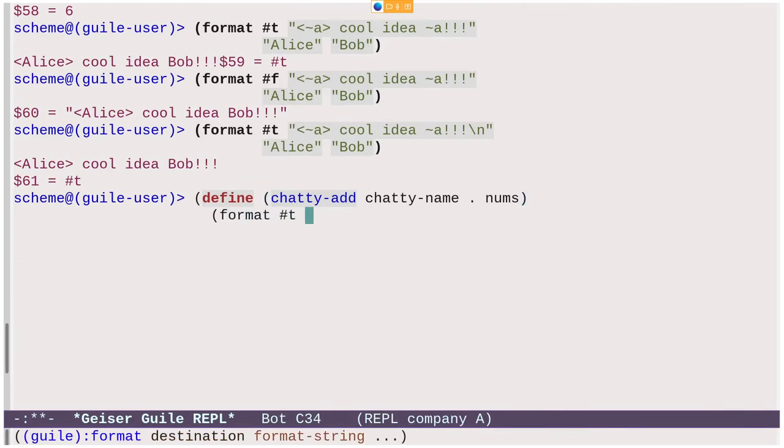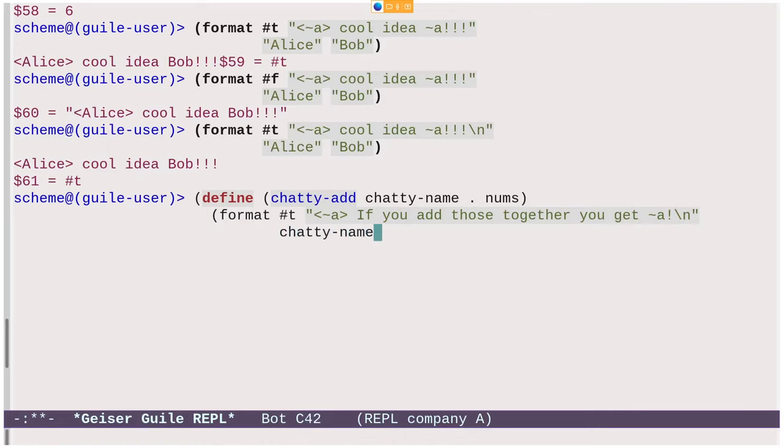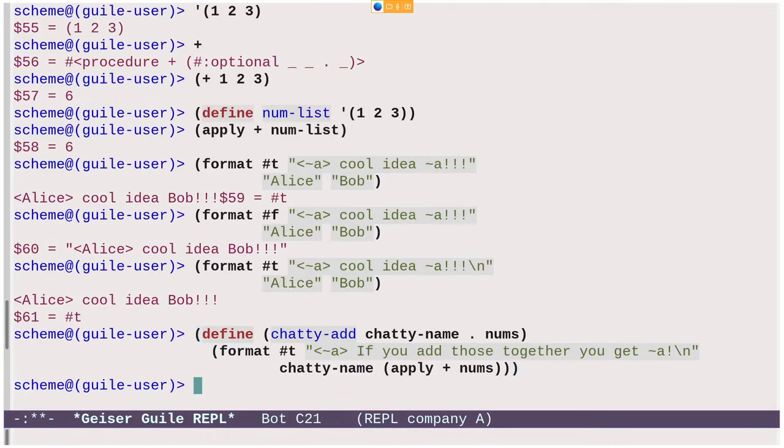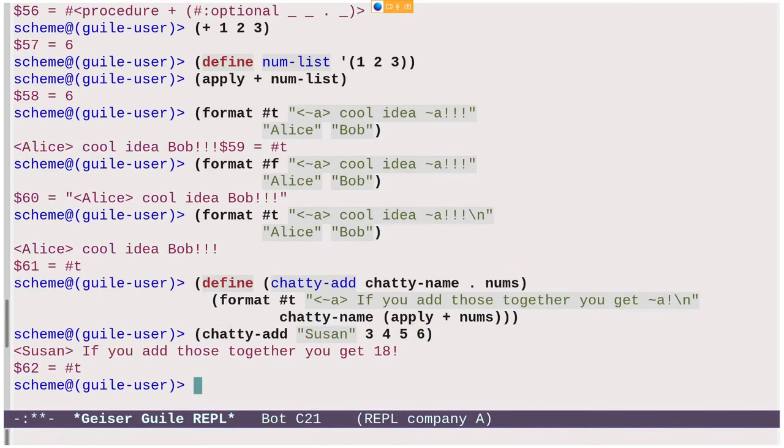So that means I can define chatty add, chatty name, some numbers, and then do format true, a, if you add those together, you get a, and then we'll put in our chatty name, and let's do our apply plus in numbers. And chatty add, let's call it Susan, and then we'll just do 3, 4, 5, 6, and it's going to take these and put that as the list numbers. So if you add those together, you get 18.